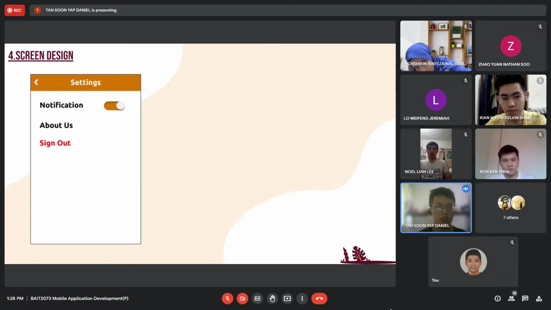So the second is the setting. In the setting itself, we will have the notification. They can turn on the notification if they want. What I just showed mainly is the news itself.